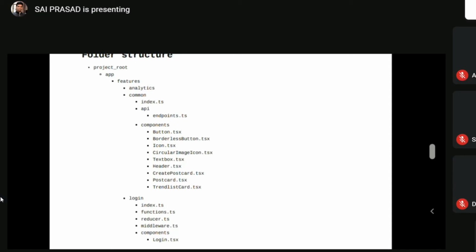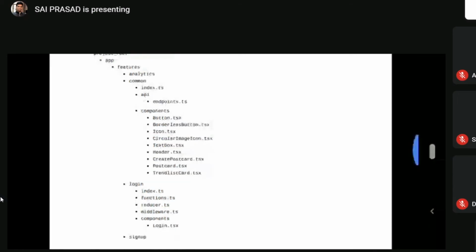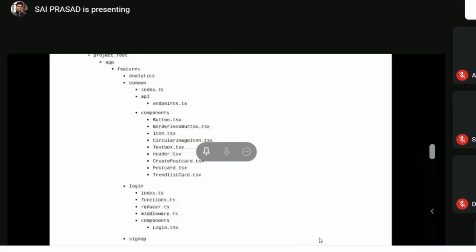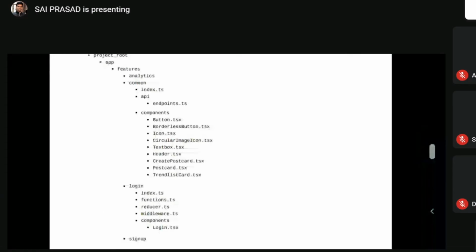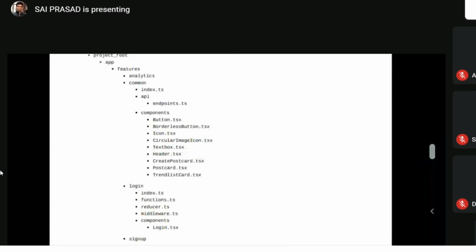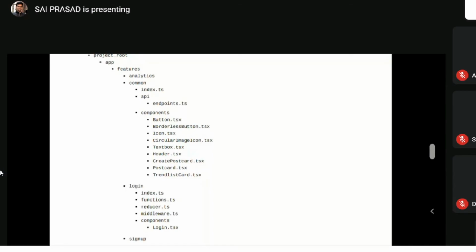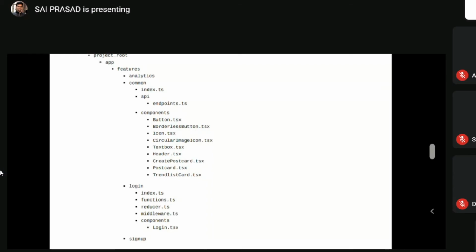Then we have common, which should be available to all the components or all the features, I must say. Each folder has an index.ts. It basically exports all the functions that are available to other features or other modules. Let's say I have a button component. The common folder has a components folder. It has all the components that could be used in other features as well, like the button and the borderless button that I was talking about earlier. These are all TSX files. Once we define the components, they will be exported through the index.ts.